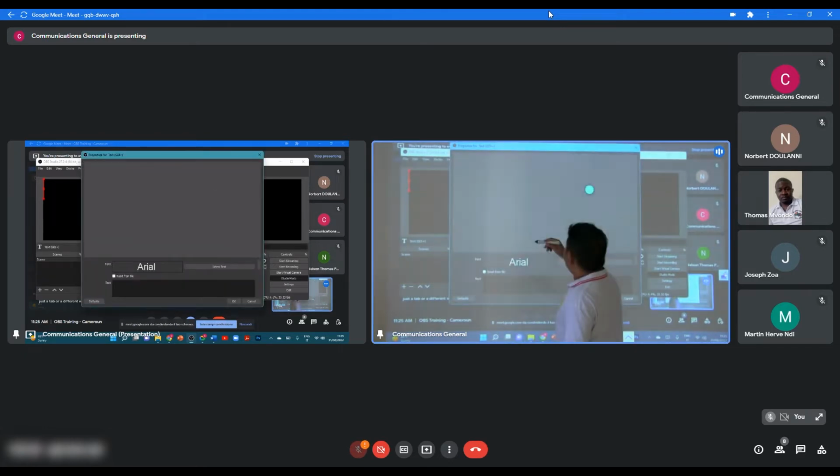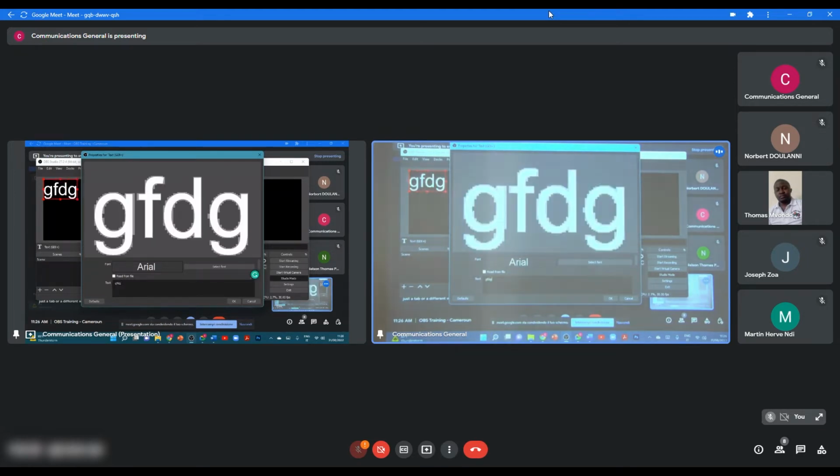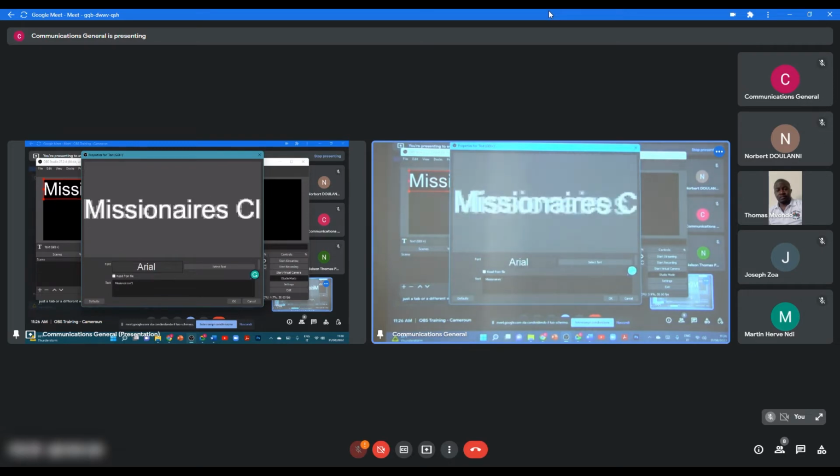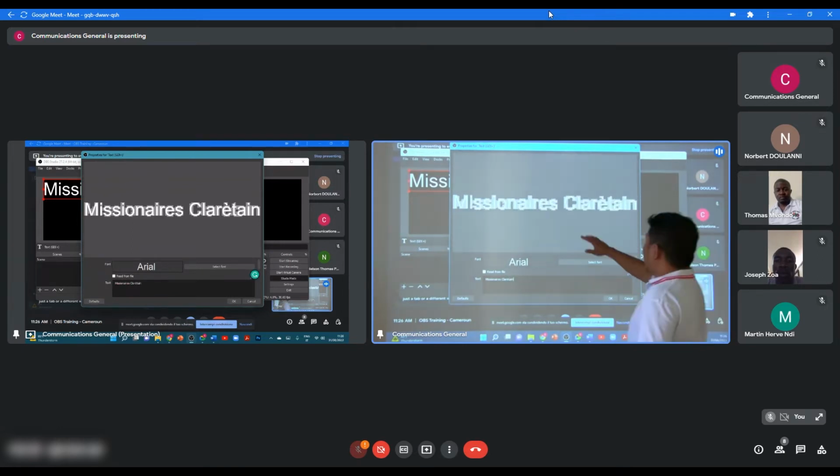Then you type in the text that you want, for example, let me check, let me use USB. Something like that. So you have, for example, mission archive 10, and then you click OK.